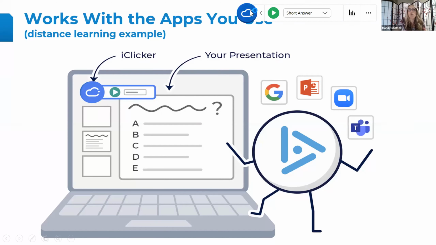Okay, and so this is kind of what it looks like, and this is an example if you're online. Your presentation is here, your Zoom software is here, or whatever you're using, and then you've got that iClicker toolbar that just floats right over top of your presentation. And again, that's if you're in person as well. It works the exact same way.